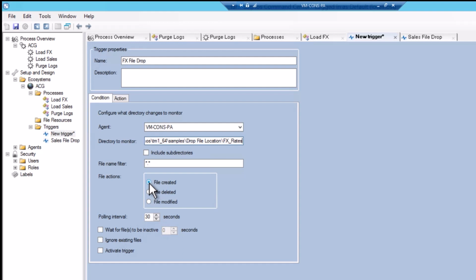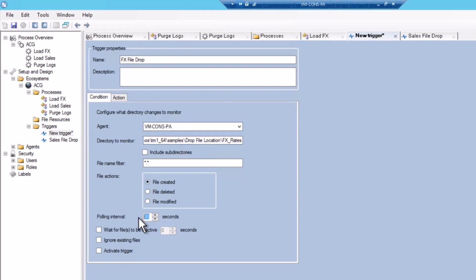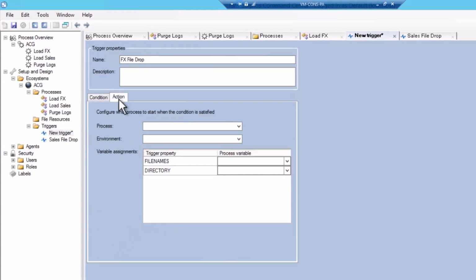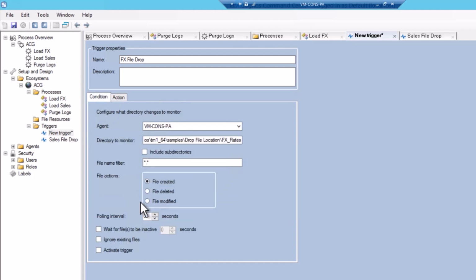The polling interval informs Cognos Command Center how often to check for the file. I'm going to set this to 0. Next, go to the Action tab. From here, select the Cognos Command Center process we just created earlier and select Load FX. Set the environment to default. And finally, activate the trigger. We are now ready for the file to be dropped.